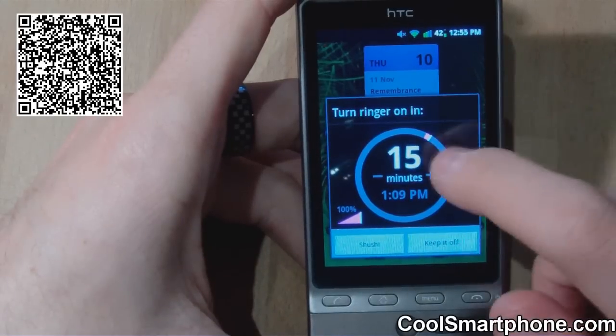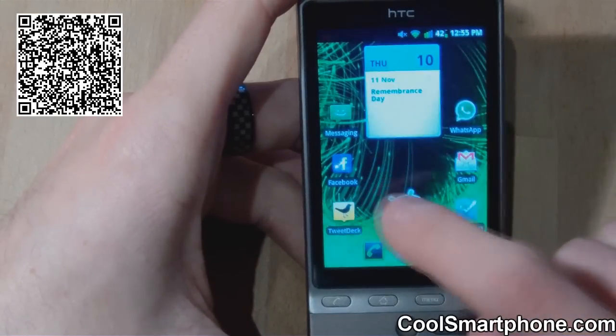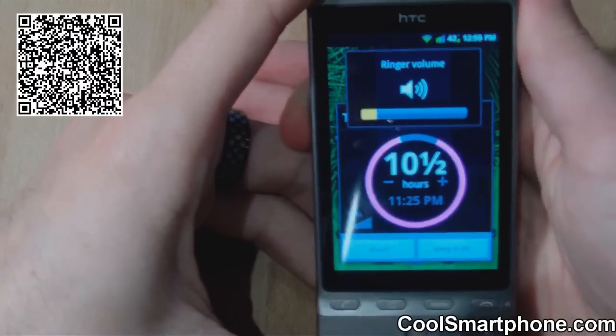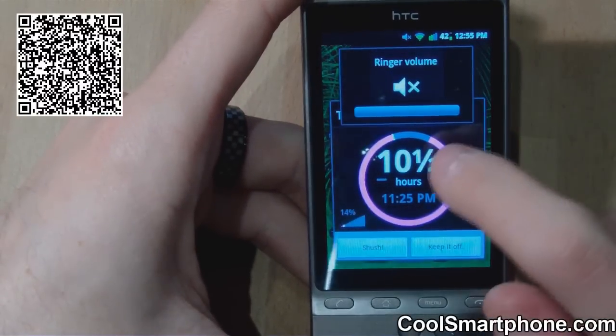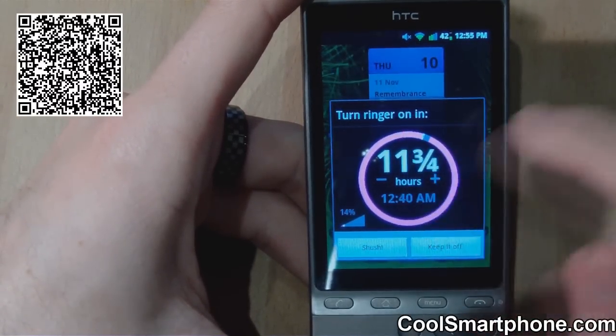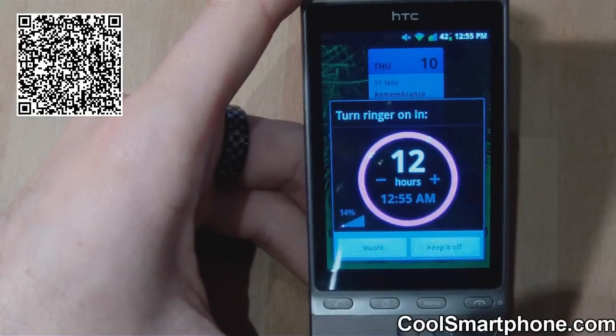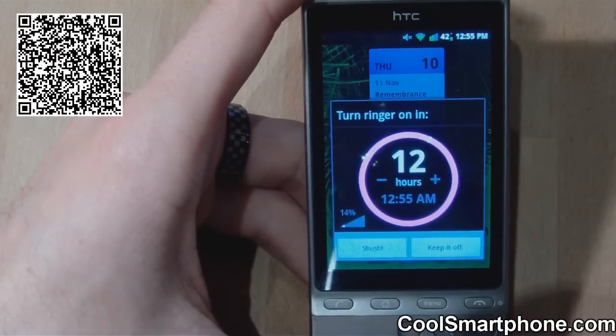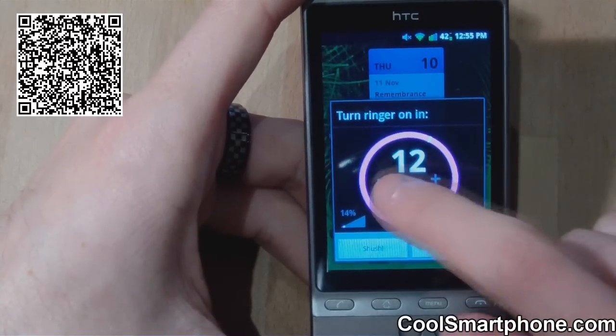Oh, I can't get around to the morning from here. I'm not close enough, because you can only set it for a maximum of 12 hours. There, so it can come on in 12 hours' time. I set it so that it will come on just before my alarm's supposed to go off in the morning. Simple.